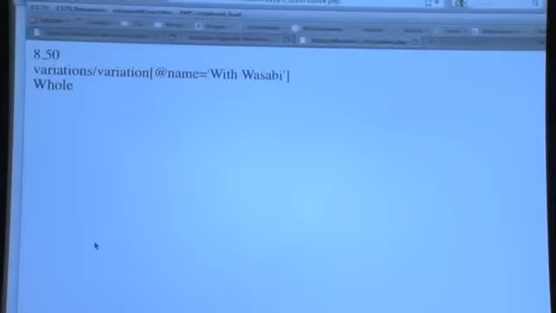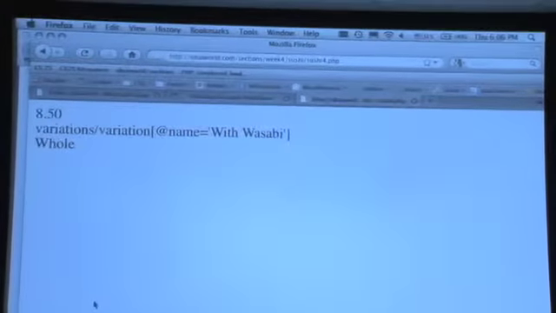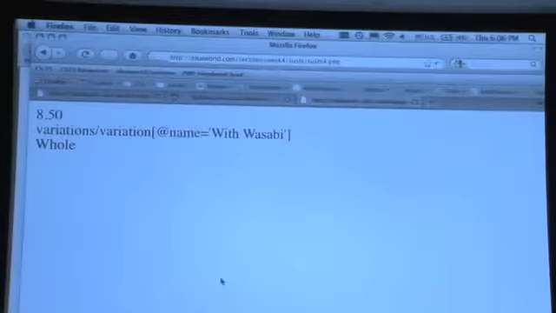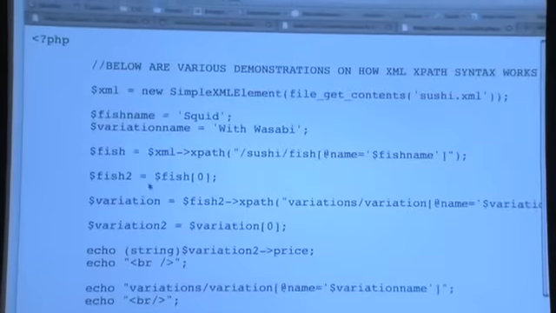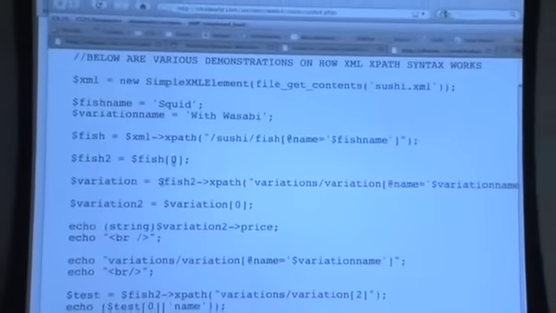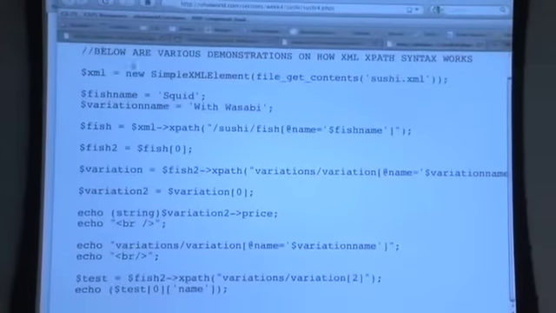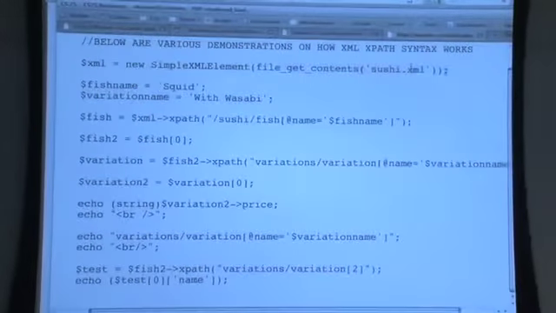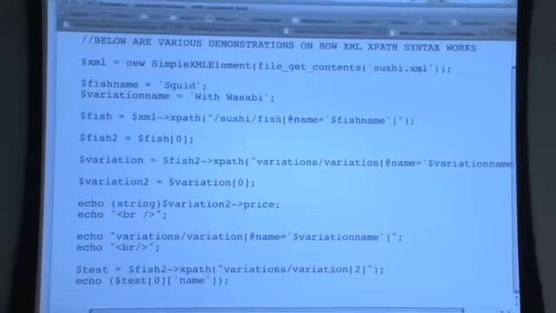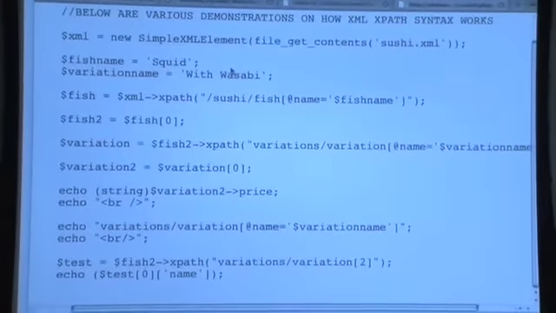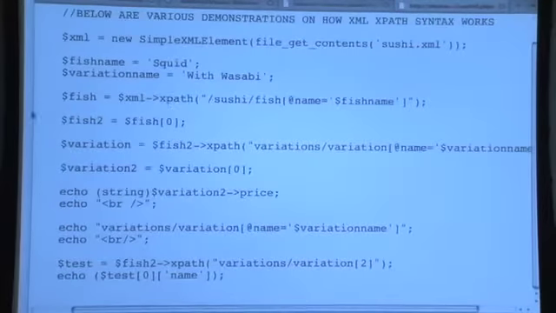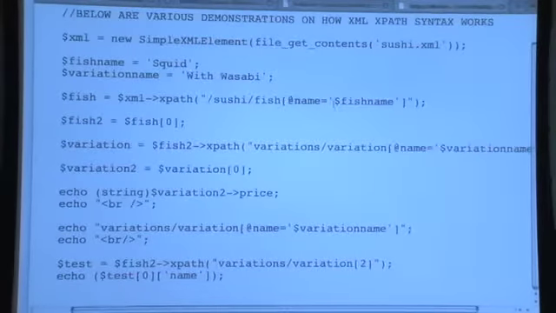4. So this appears to be doing something different. It's not really clear what it's doing, so let's just take a look at the source. First it constructs a simple XML element, right? So that's standard. It stores squid under fish name and wasabi under variation name. And then it basically says XML expat sushi/fish whose name is $fish name.